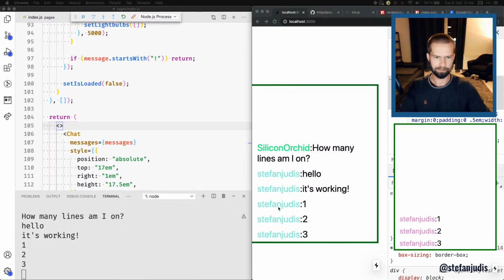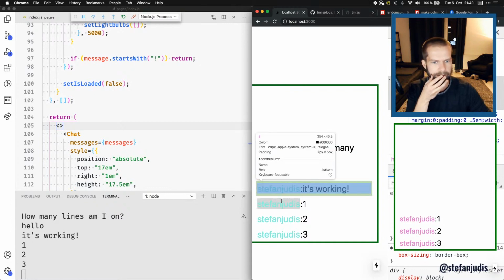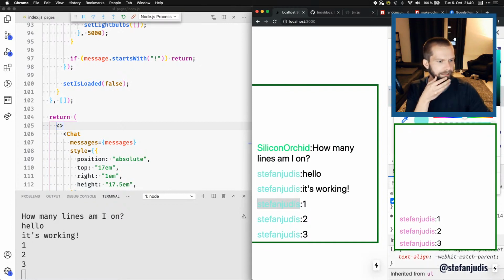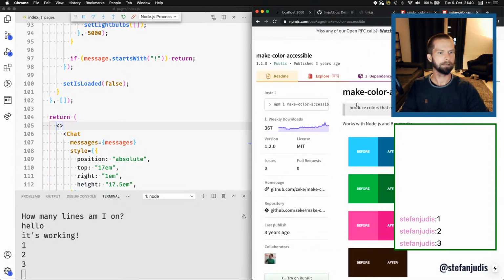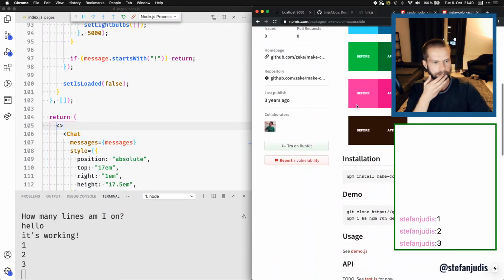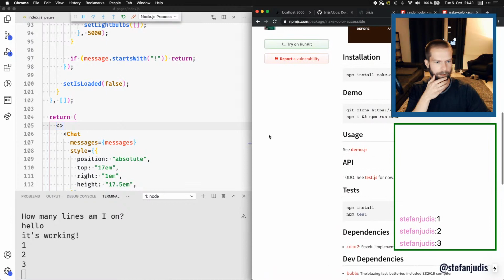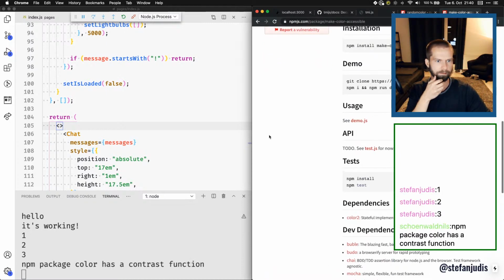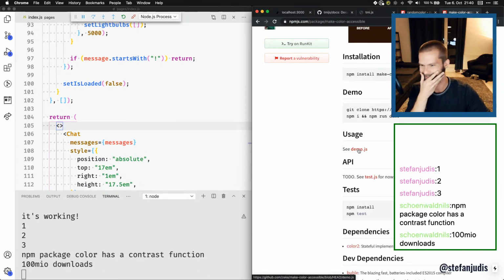So, but this color here clearly is, let's see what Chrome DevTools says. It shows already that this color is not accessible. We're not complying to WCAG standards here. So we already had something like this package here, which was like make color accessible. How many downloads does it have? Okay. No documentation. Usage, see Demo.js.